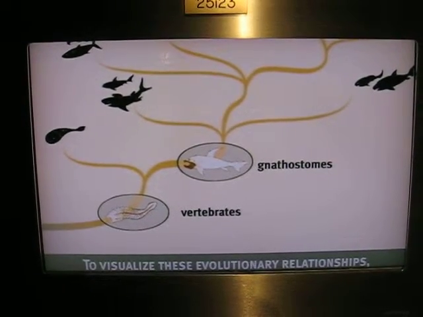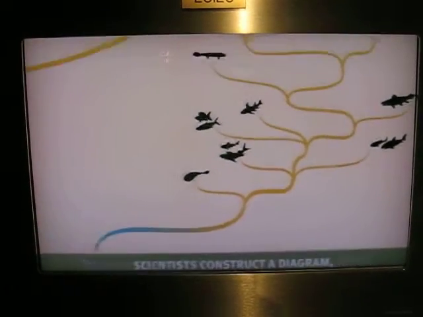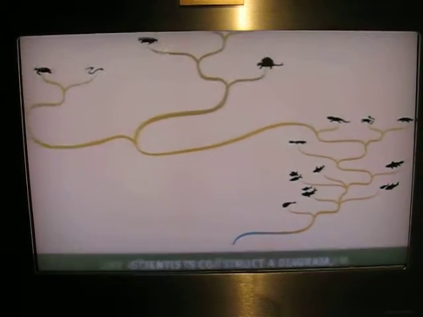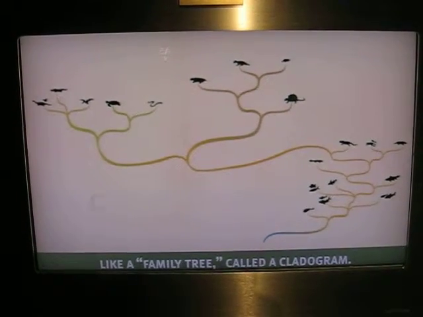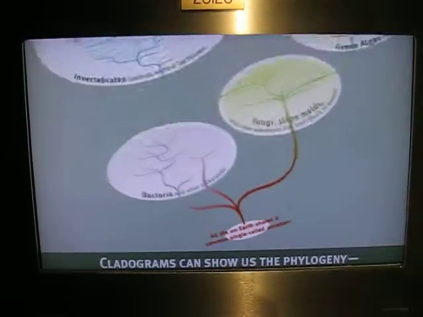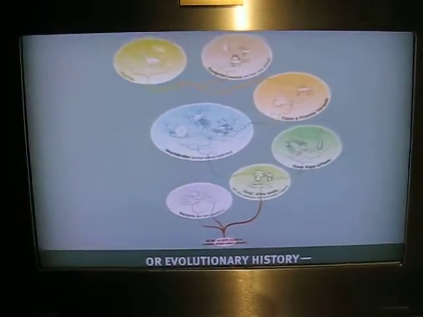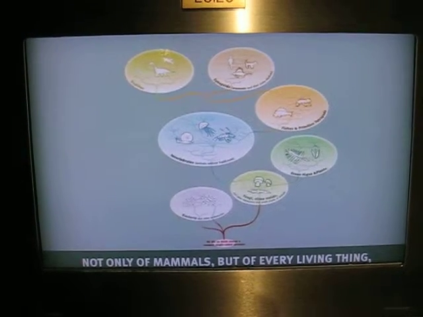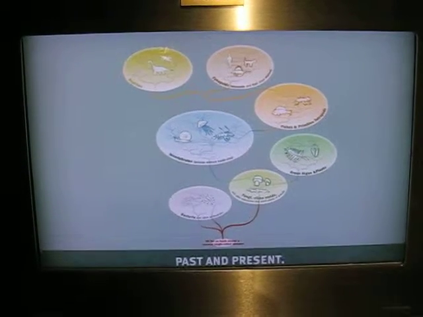To visualize these evolutionary relationships, scientists construct a diagram, like a family tree, called a cladogram. Cladograms can show us the phylogeny, or evolutionary history, not only of mammals, but of every living thing, past and present.